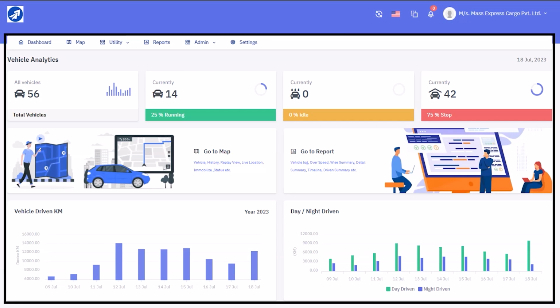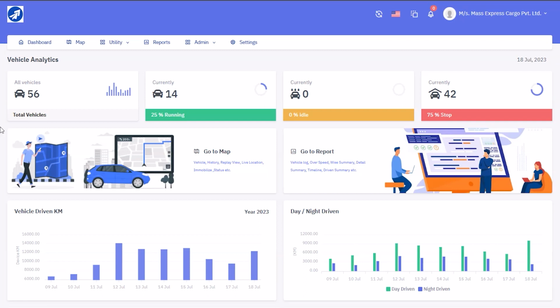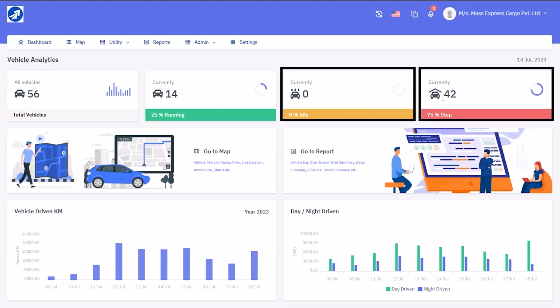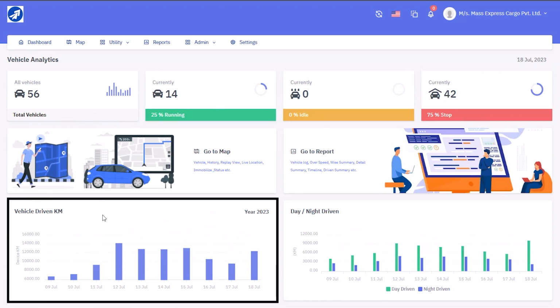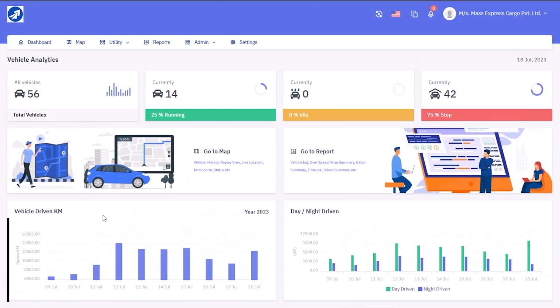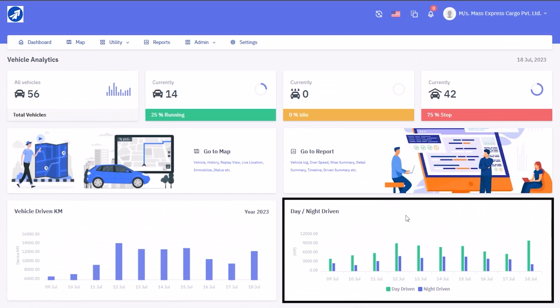The dashboard displays various key performance indicators that help the users to quickly assess the status and performance of the fleet. Total vehicles or assets currently being tracked and their current status: running, idle or stop. Total distance covered by the fleet in the last 10 days. Day and night kilometers covered in the last 10 days.